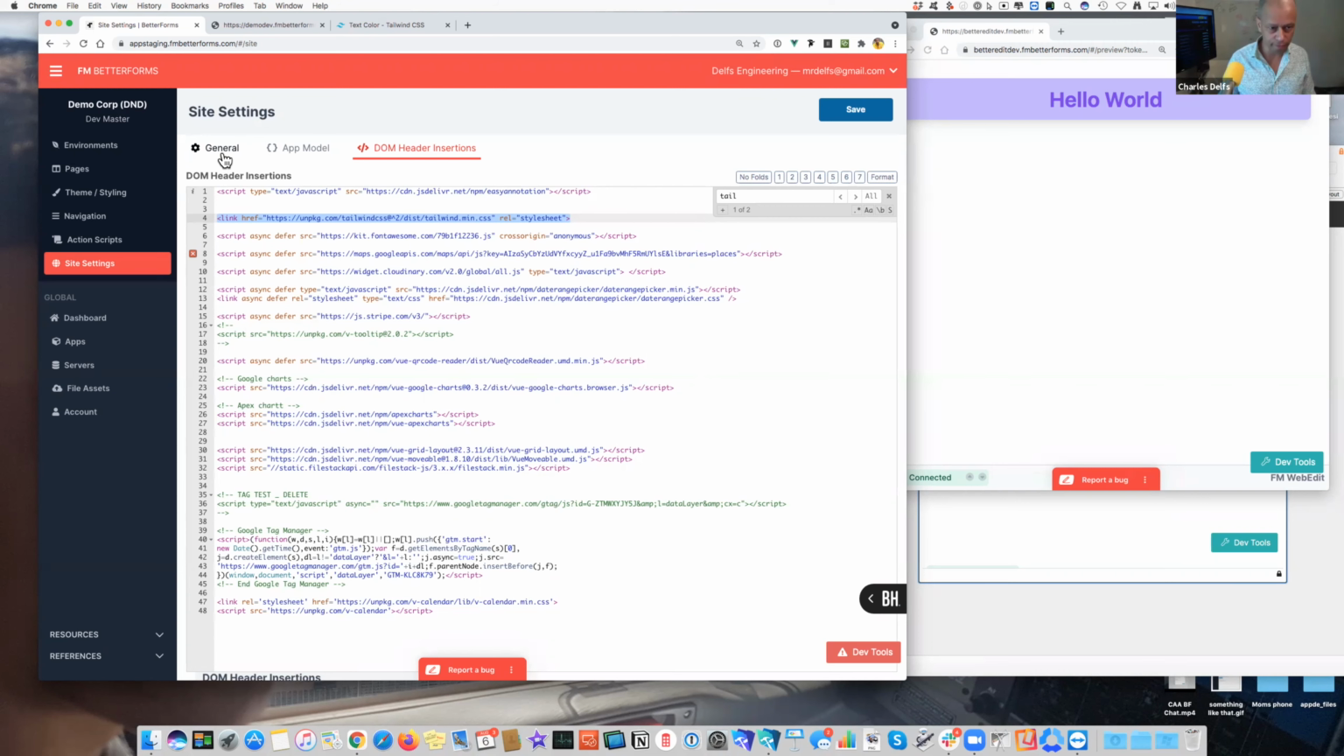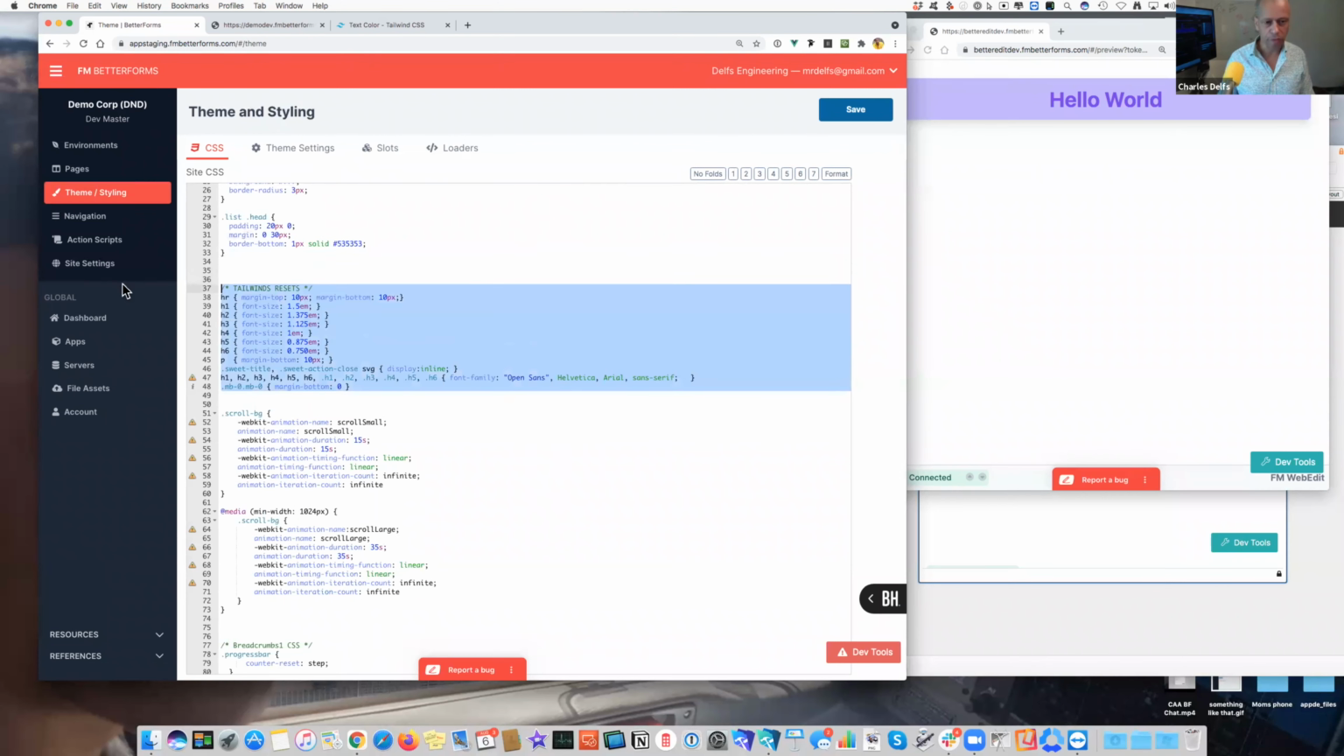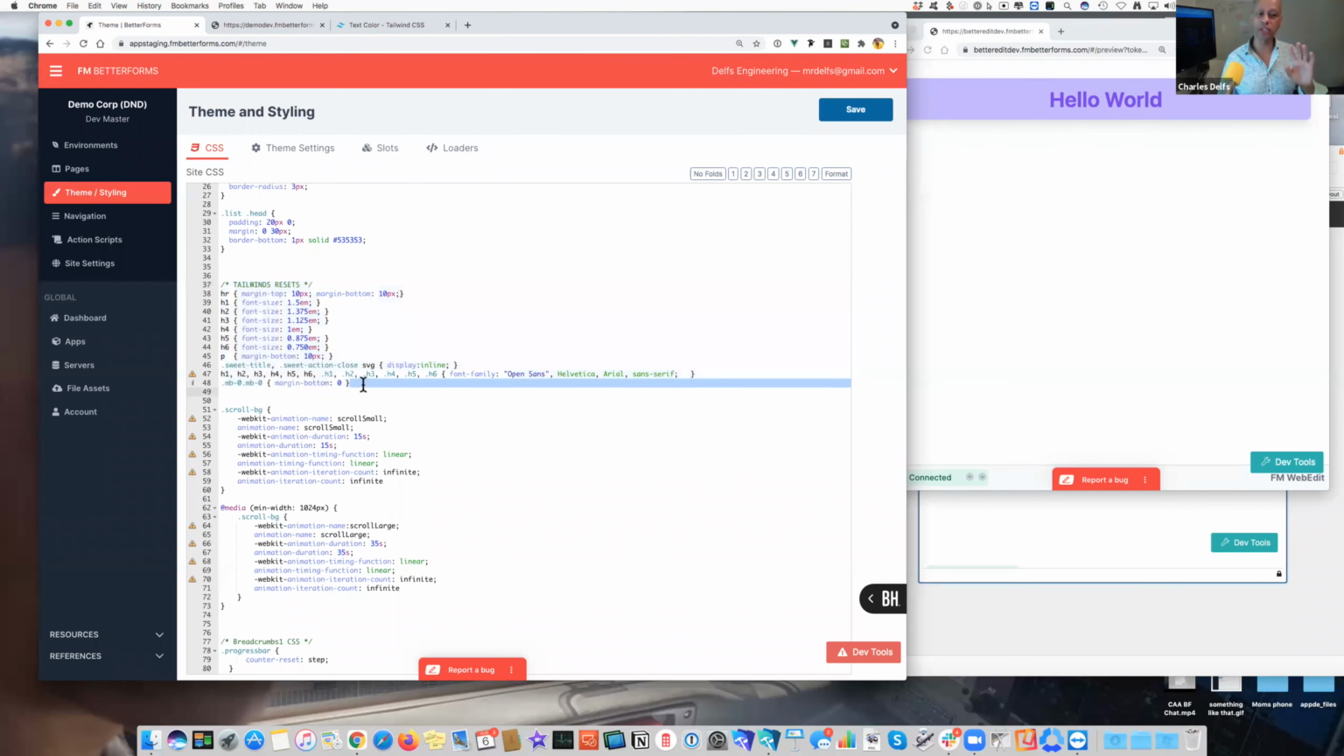And if we go into theme styling, there's a little bit called Tailwind resets right here. All these do is reset the styles for things like the H1 tags. That way you can convert a site that's not using Tailwind to add Tailwind in, and it doesn't change anything by adding this. This chunk of code you can find in the snippets.